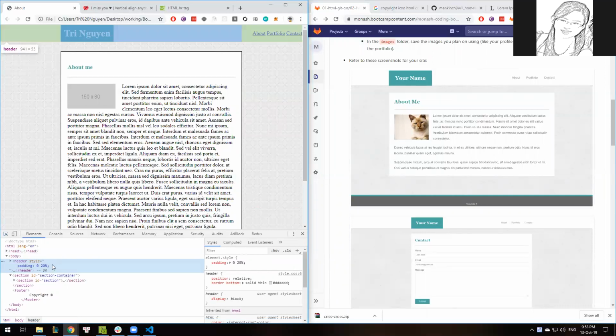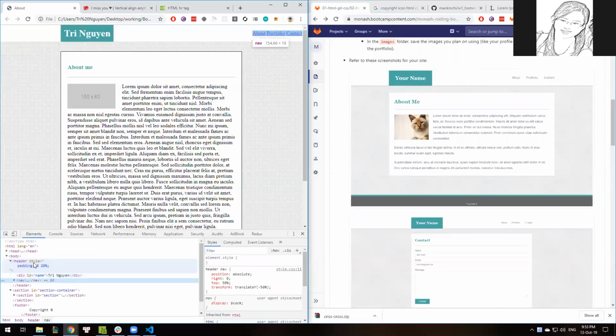Actually, if we do that, because you see if it's padding, then the size of the header is still the full size. That's why this is still right there. So what we need to do is change the navigation in it. Right now our right is 0. We want our right to be 20%, so it pushes out into here to match that.